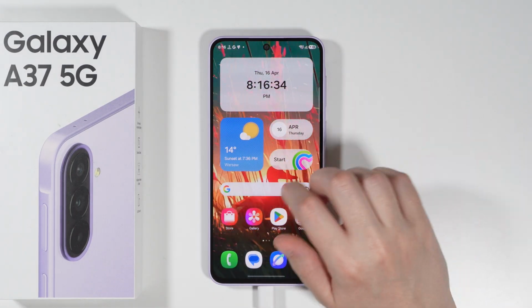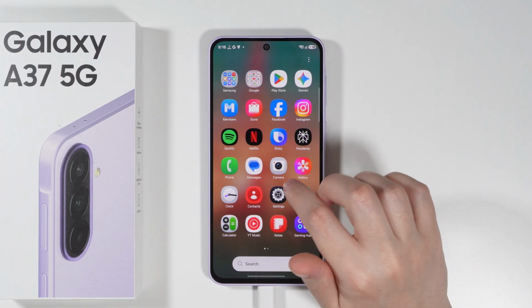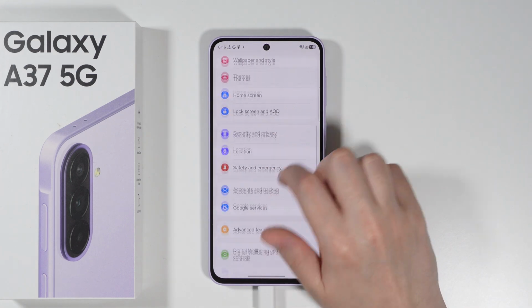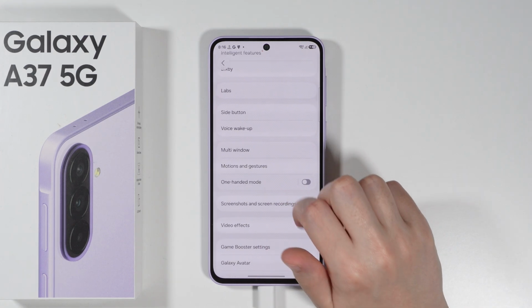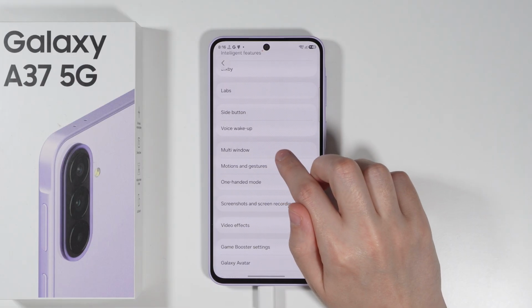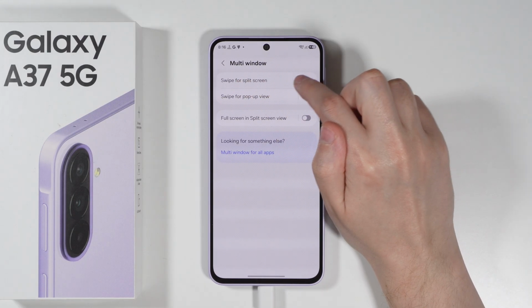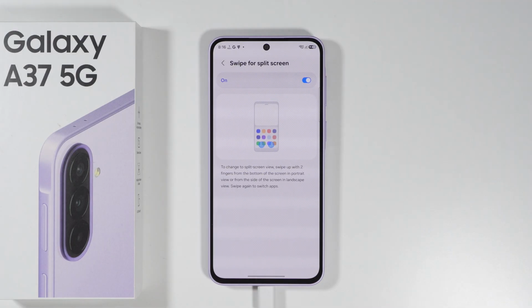the swipe gesture, which first we need to enable to be able to use it. So we're gonna open the settings, scroll down over here to advanced features, and then you want to go to the multi-window option. And in here we have a swipe for split screen. Here we can also see how it looks like, how it works.